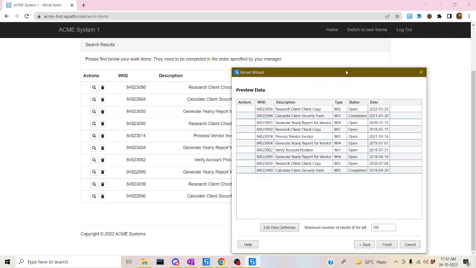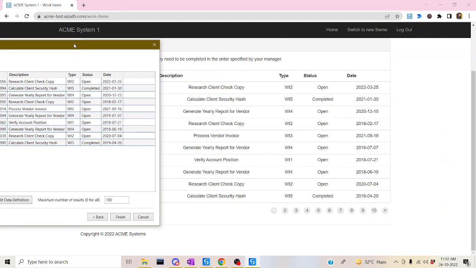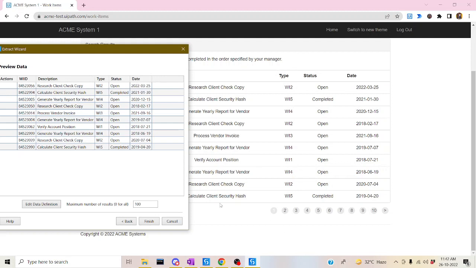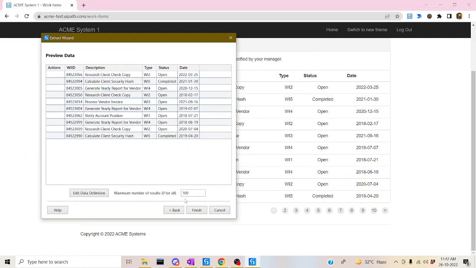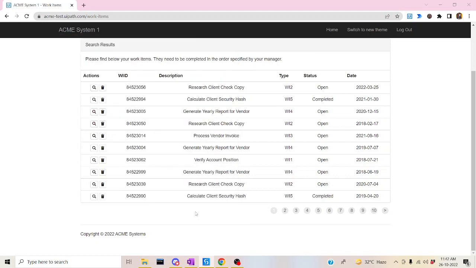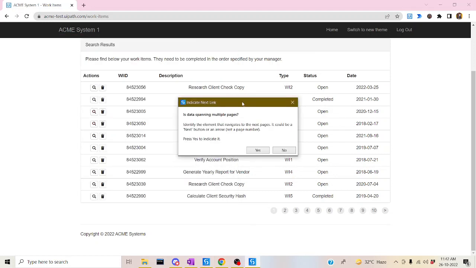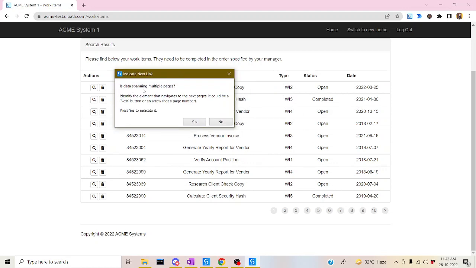Soon after clicking yes, you'll get all the data which you are seeing in this view. One more thing you can see here is that there are pages 2, 3, 4, 5, and so many pages. So just click finish. Soon after clicking finish, you will get a pop-up: is the data spanning multiple pages? It is asking whether the page you scraped has multiple pages or only one. Here we can see it is multiple pages, right? So we just click on yes.